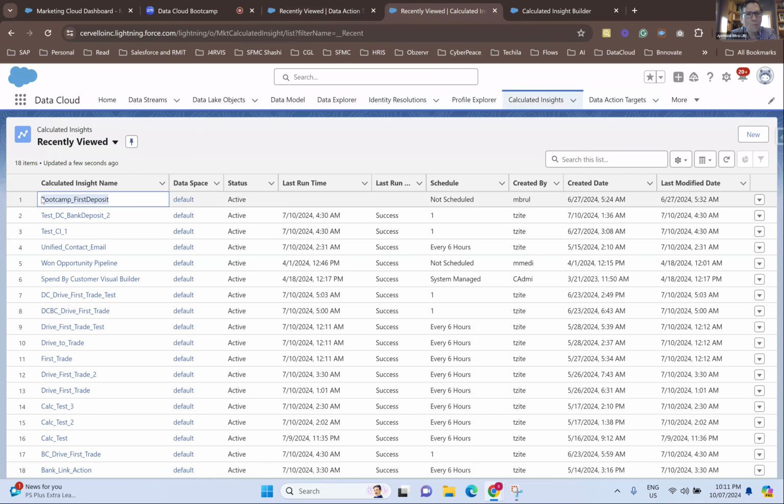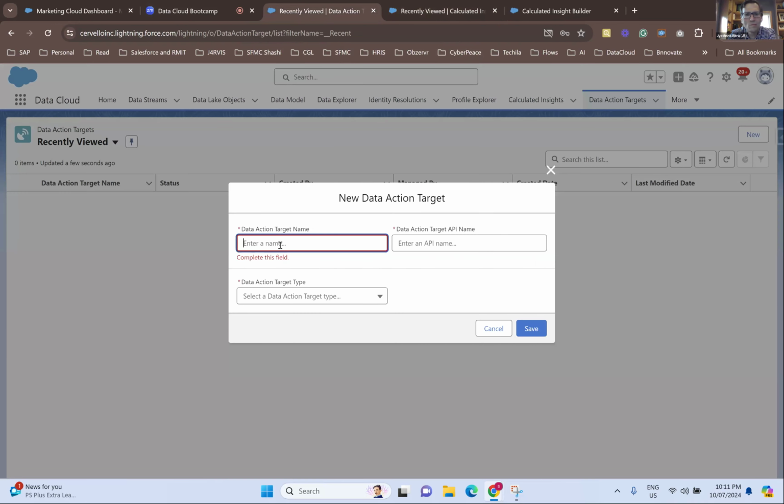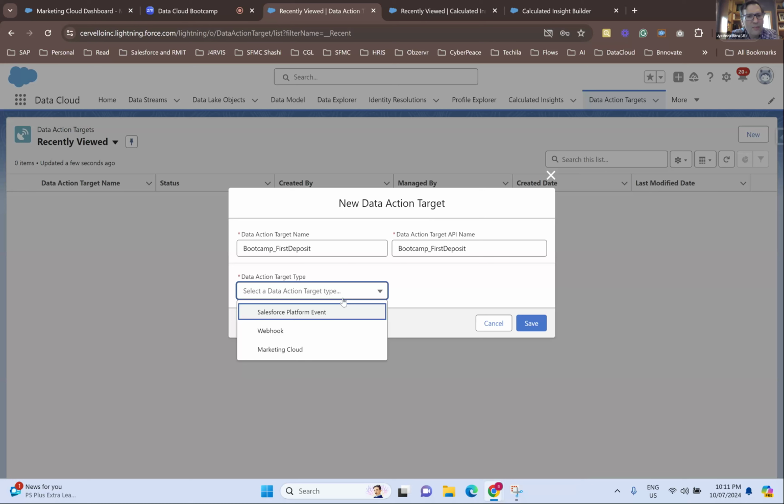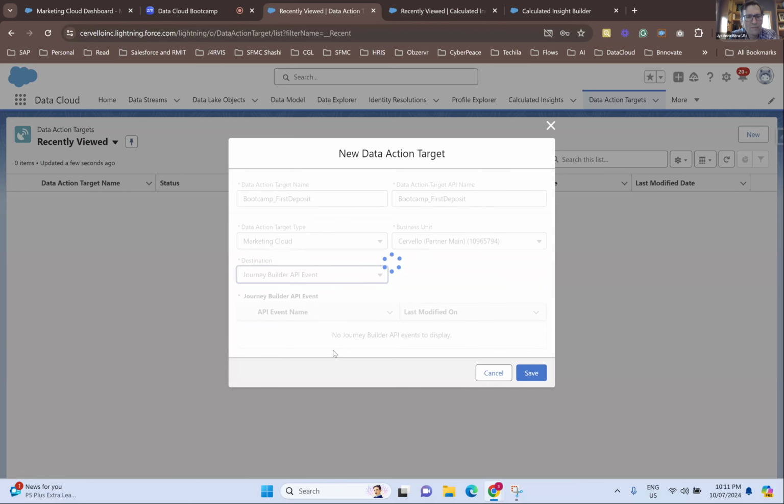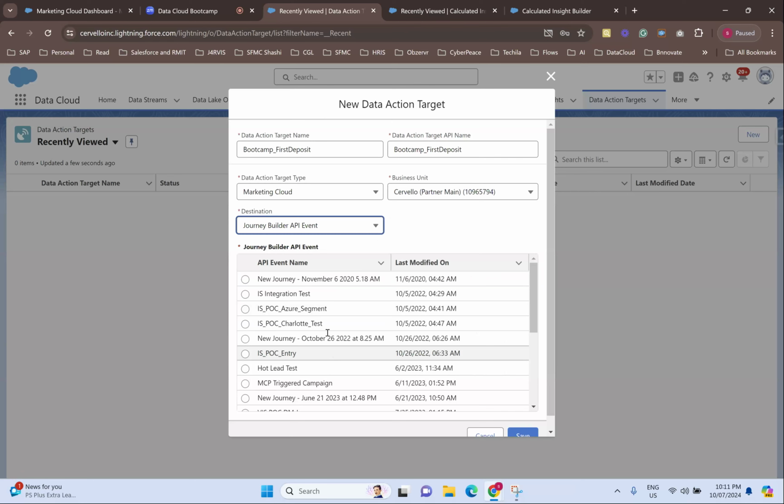Yeah, perfect. Awesome. And we're going to go with Marketing Cloud, very good. We're going to select our business unit, there's only one. And yep, we're going to set an API event because Matt had created that in our last session. And now we have to select our API event.